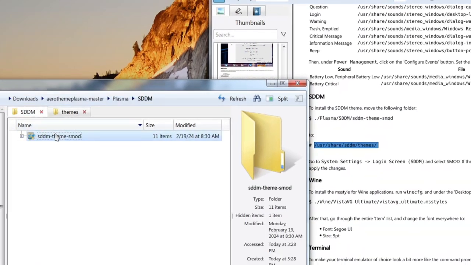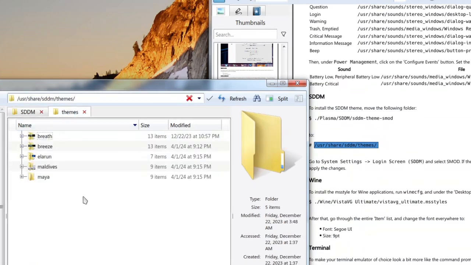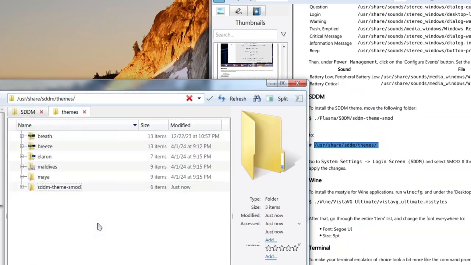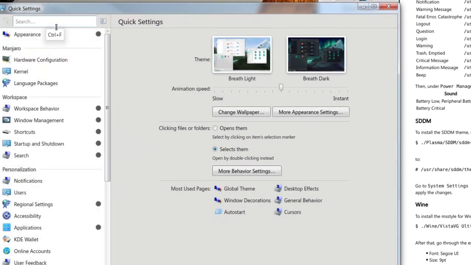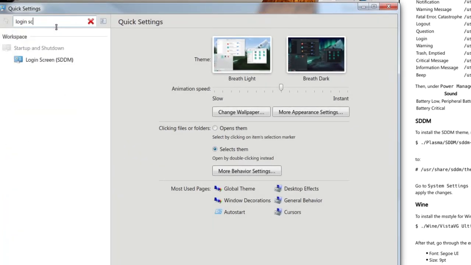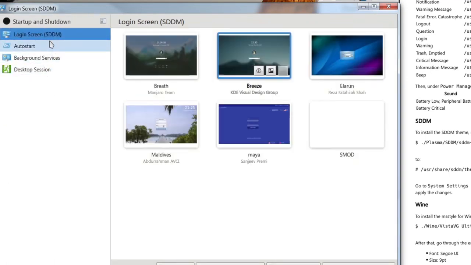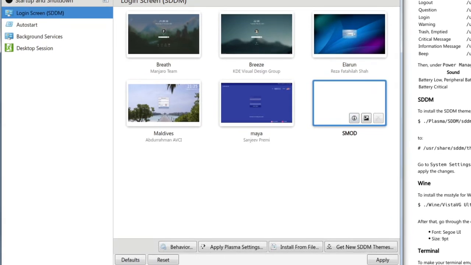And then we're going to copy and paste. Go to your system settings, and we're going to go to login screen, and then we are going to select the SMod over here, and we simply click apply.